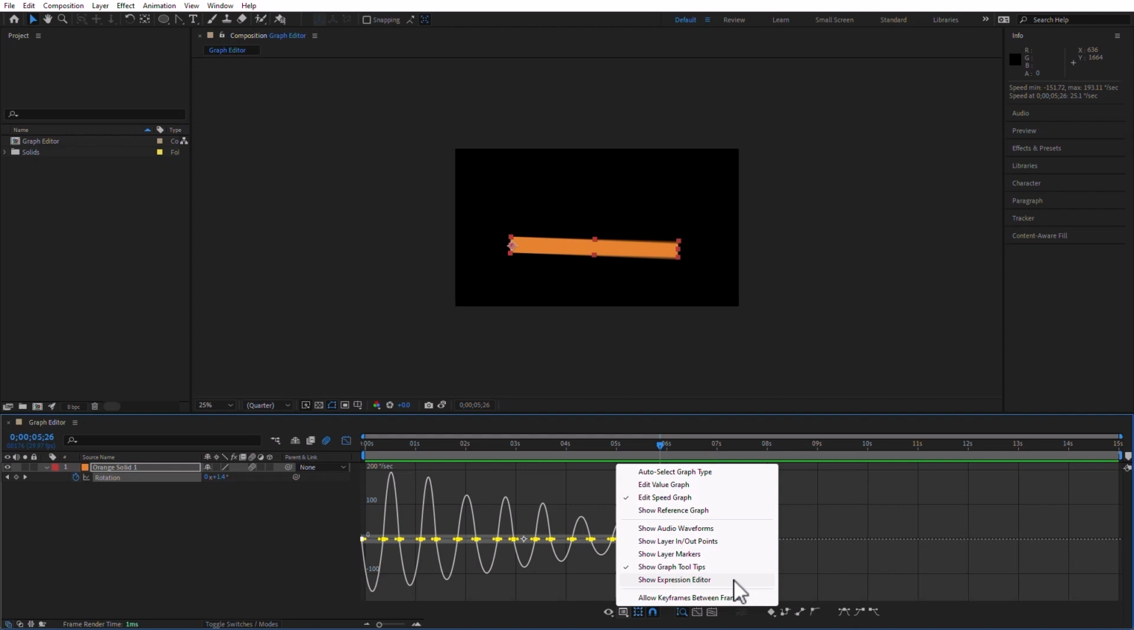So even if you're showing the graph editor, if you had an expression, you would be able to type in that expression and then see things change and do whatever it is that you need to do without having to exit the graph editor. You can allow keyframes in between frames. I've never turned this on, but hey, if you have a need for sub-frame keyframing, you can actually do that.